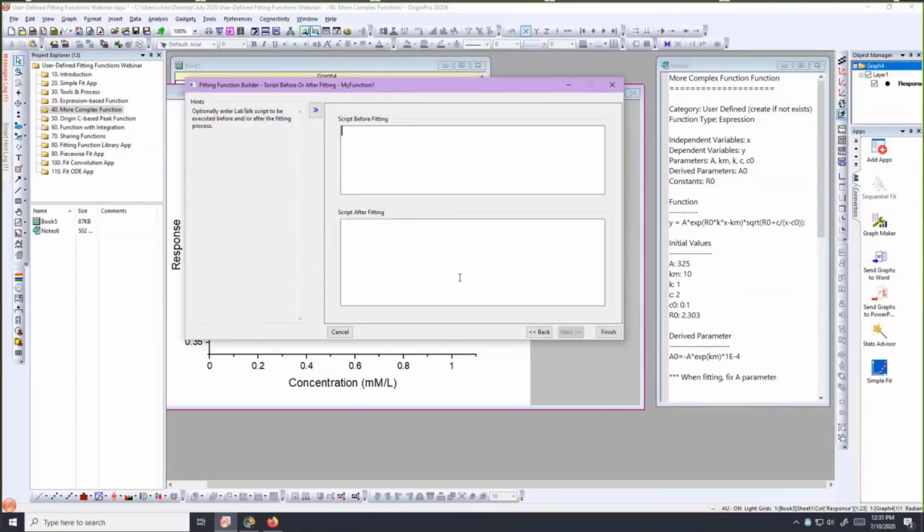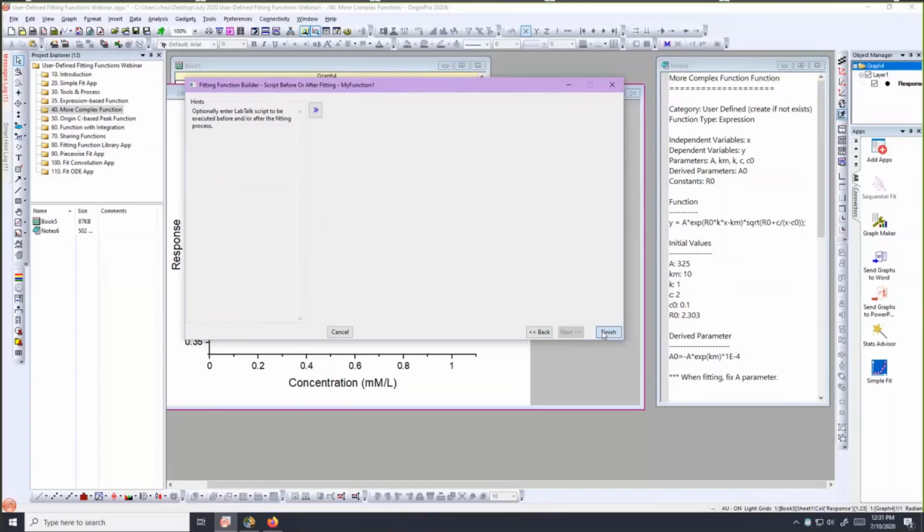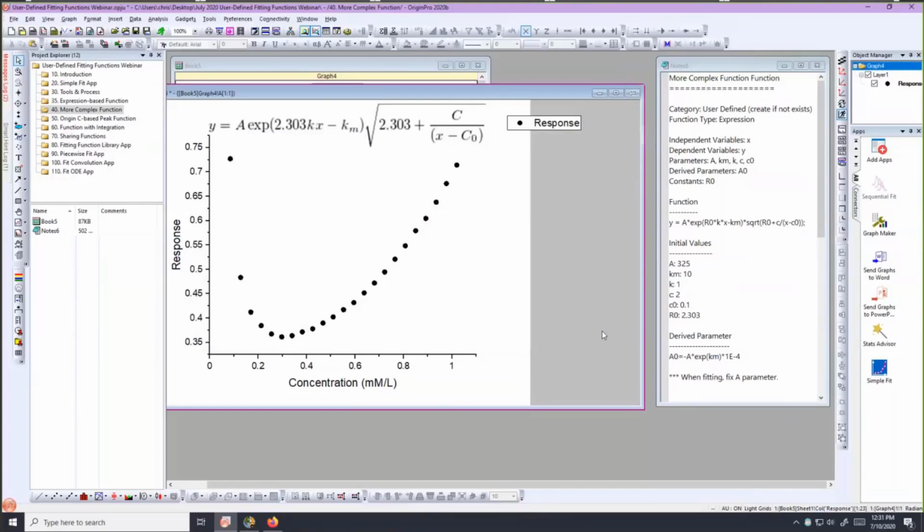Next, this is our final page. This is for defining a LabTalk script before we do the fitting and after the fitting. This is somewhat older. It's very rarely used anymore. This was used more before we had the system for defining derived parameters. This is where people in the old days used to define parameters. We just keep this available in case someone has an older fitting function they're editing. This is why this is available. And now we can click Finish. So we've defined our second user-defined fitting function.